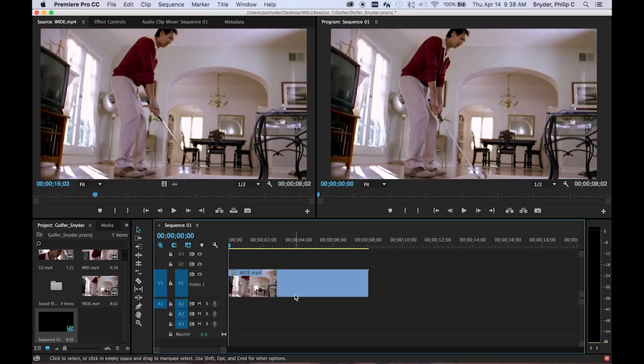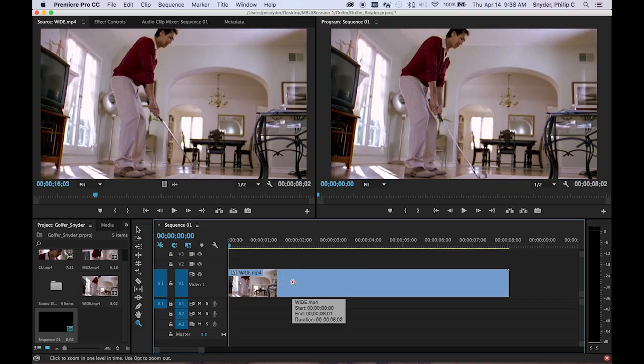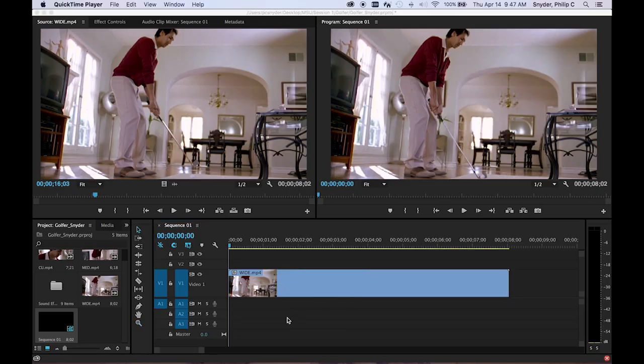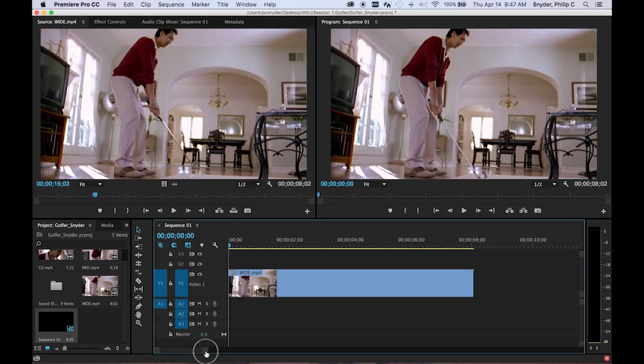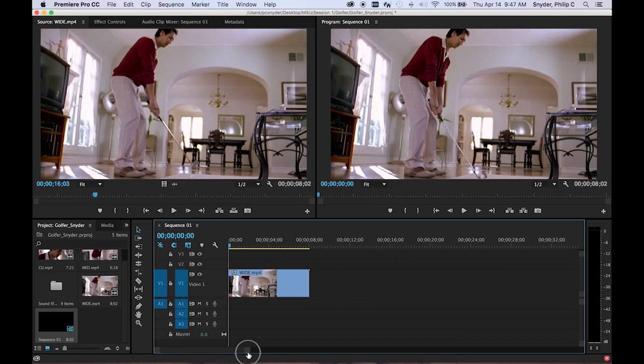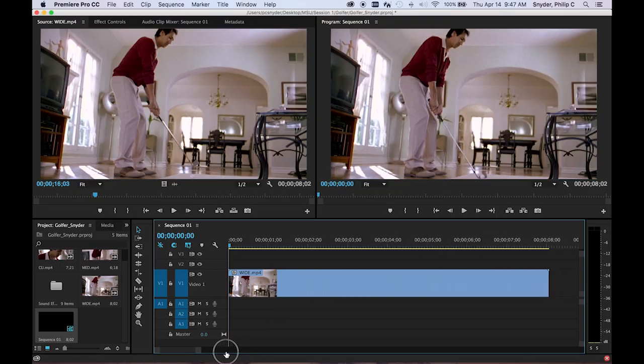Another way to do that is just press the Z key, and that brings up this little plus icon, magnifying glass, and you click on it and it zooms in. You can also zoom back out. So by clicking on the end of this slider, you can zoom back out.